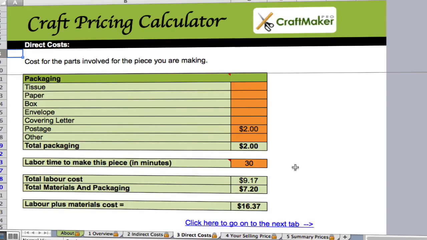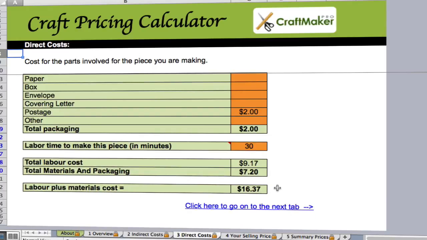Put in the labour time, so how long it's actually taking you to create this piece. So in this case I've got 30 minutes in here, and that will then tell me my total labour cost. So $9.17, so obviously that's half of our $18.35 we worked out that we need it to actually be. And then our total materials and packaging is $7.20, so that gives us a labour plus materials cost of $16.37.